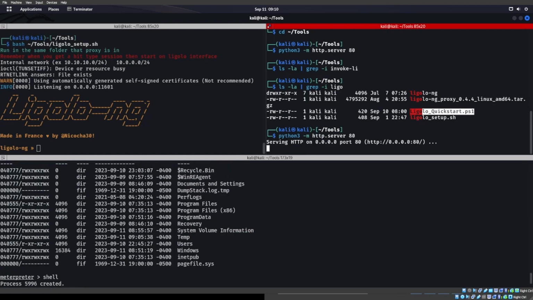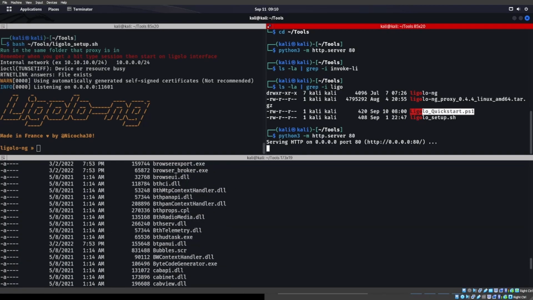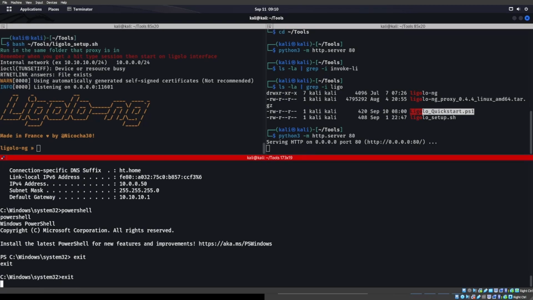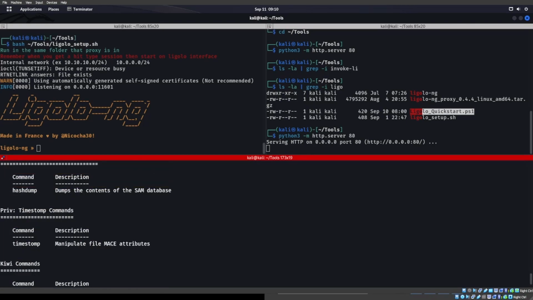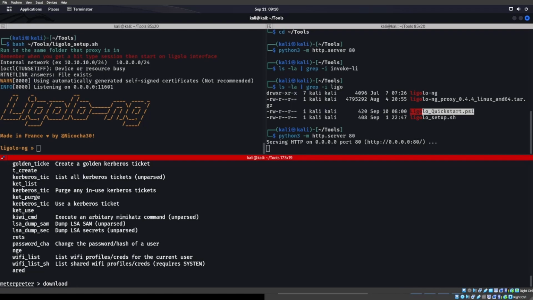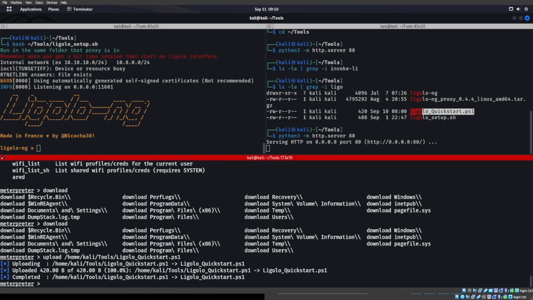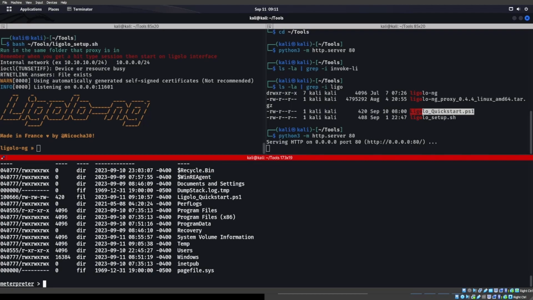Now I believe we can also download from here too. So let's say we didn't actually want to put it in here like that. We can exit, question mark, and I believe we can actually download from here. Or is that, it's going to be upload, excuse me, upload /home/kali/tools/ligolo quick start. And there we go, okay? So if I do a dir, there it is, like right there. So we could also do it like that too.